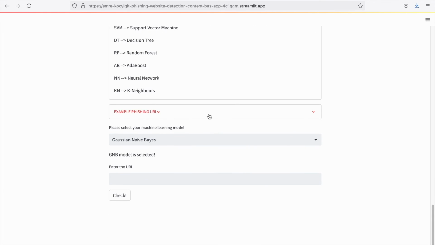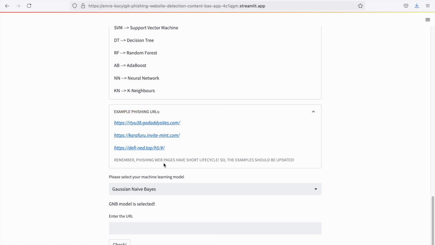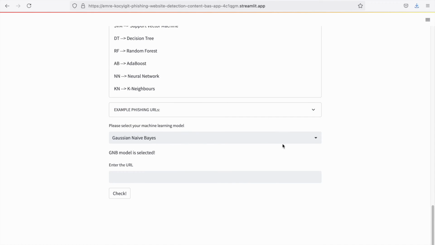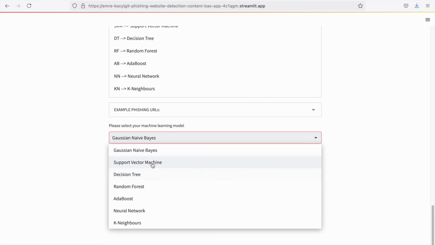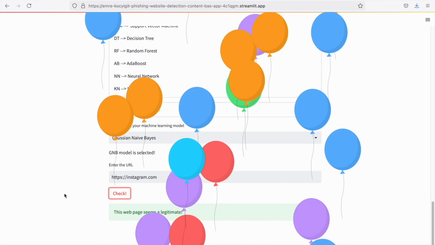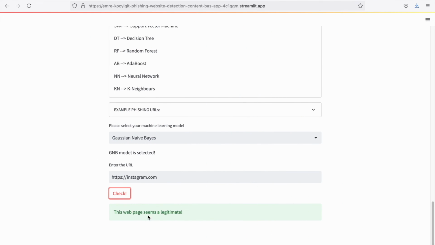And here we have some example phishing URLs. But remember, phishing web pages have a short life cycle, so probably we should update it periodically. And here you can select the model. We have 7 models here, and you can enter the URL, https, one well-known, for example, instagram.com. Check. Yes, we know that this is a legitimate website and our application predicted correctly. We saw the balloons. Okay, that's perfect.